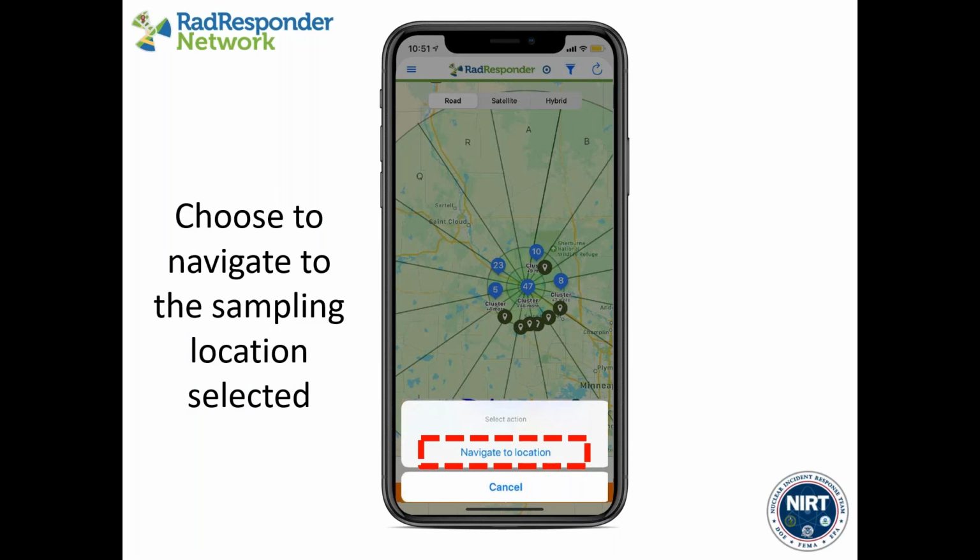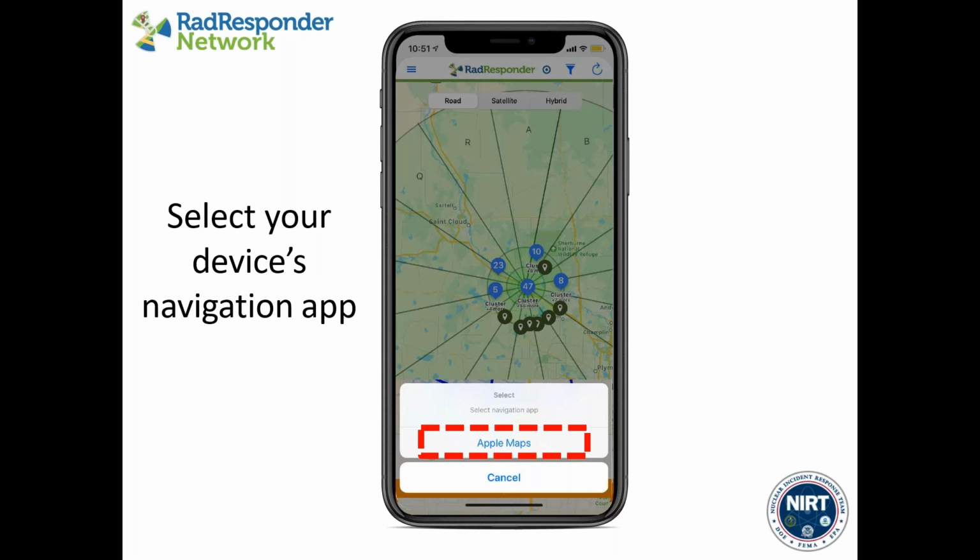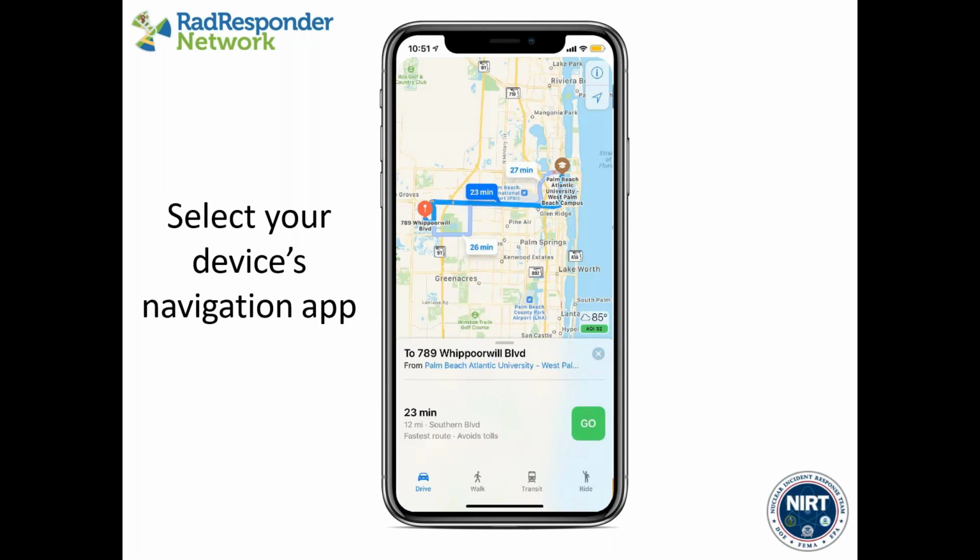Through the event space on the mobile app, you can also navigate to that sampling location, so you can go and collect that data and then assign that data to the sampling location for that historical record. You just click navigate to location, your device's navigation app, and then you'll get those driving or walking directions to that location.